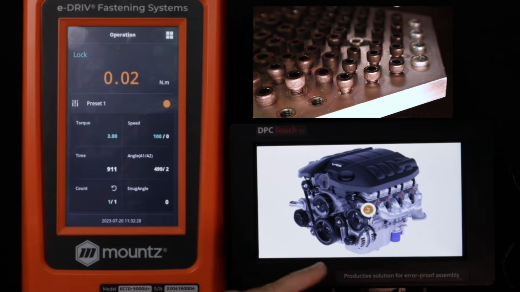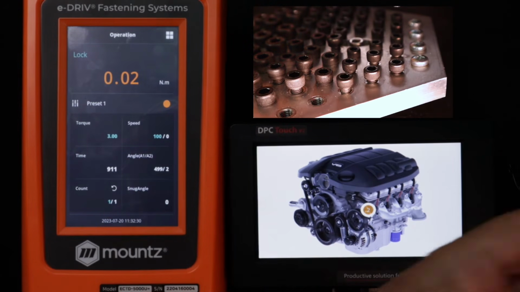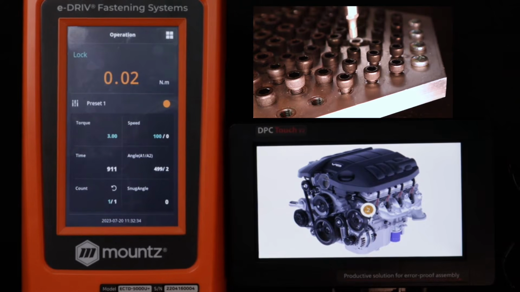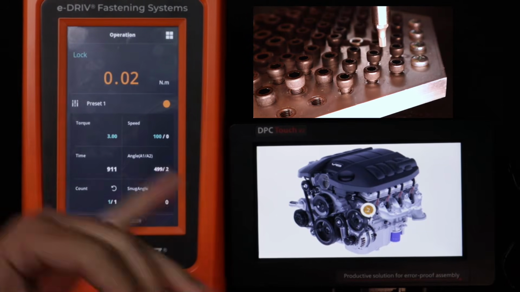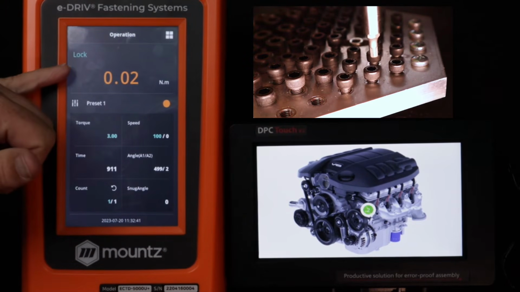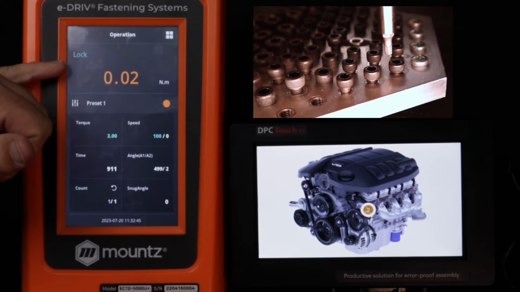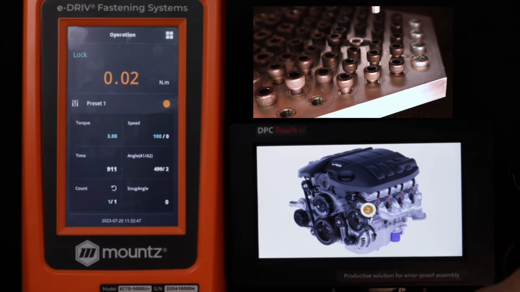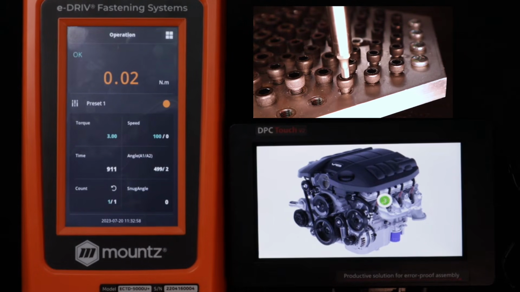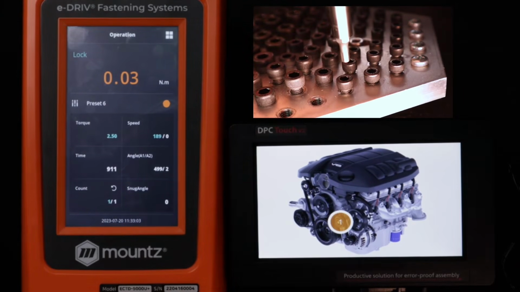It has now indexed to fastener number 2, which is a different location. And once we get to that location, again, we now have power to the tool. You can see that we're in an okay state once I get to the location. If I go outside of it, it will go ahead and lock up the tool. So if we run this one again, now we've indexed to our third fastening location, and we can run our preset 1 again, which is 500 degrees of rotation. Now we're doing our second pass.